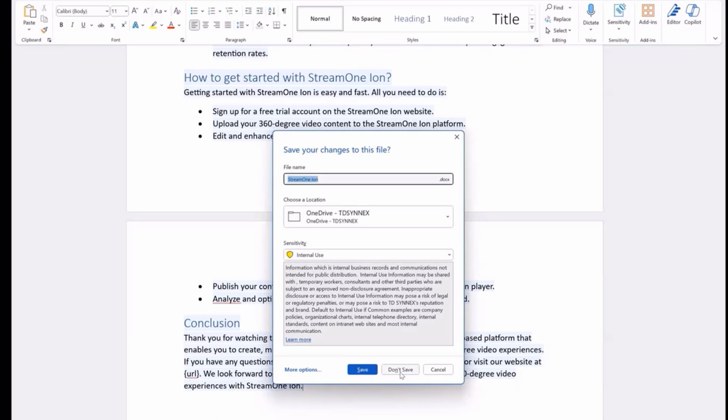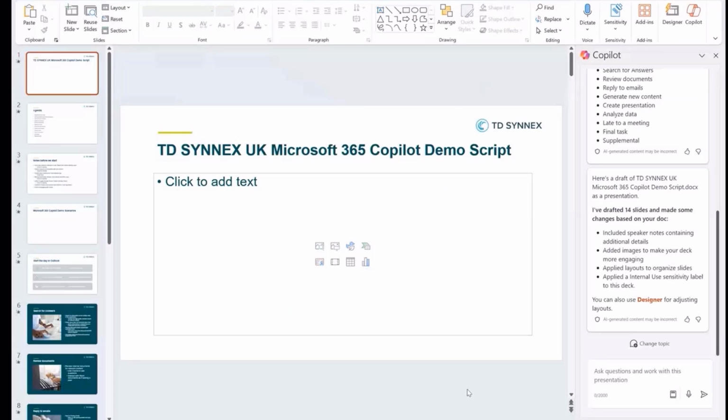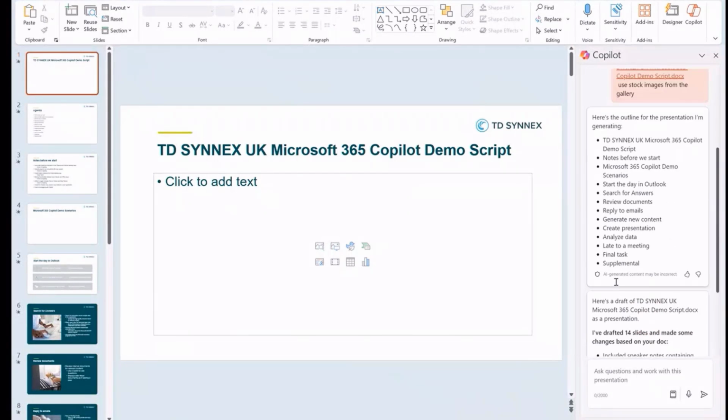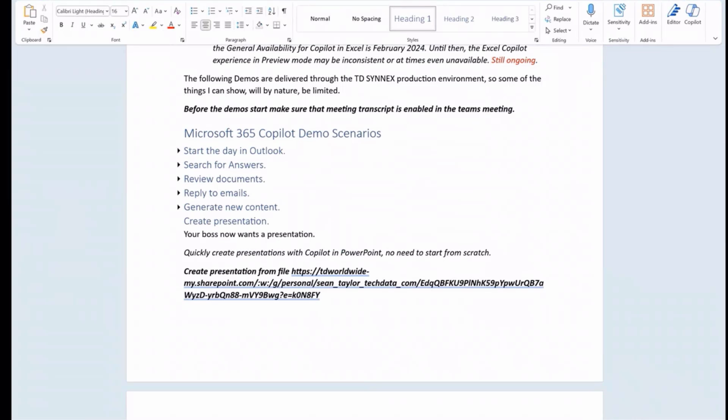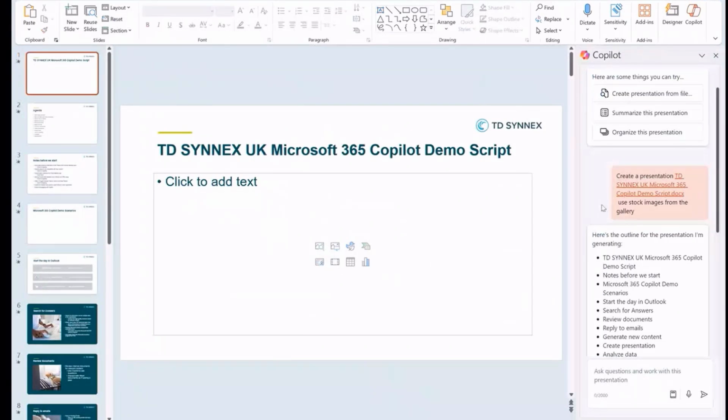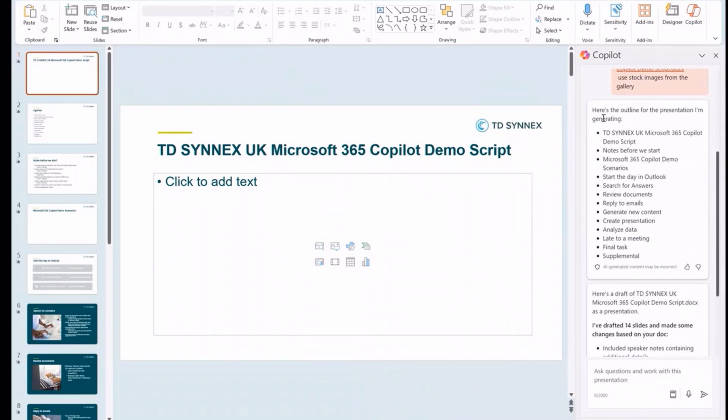So get rid of that one. And then we'll go to PowerPoint. So I was actually going to do a slightly different one, but I've changed my mind. The Word document was open, and this was the first thing I did. I told it to create a presentation using that demo script, using stock images from the gallery.